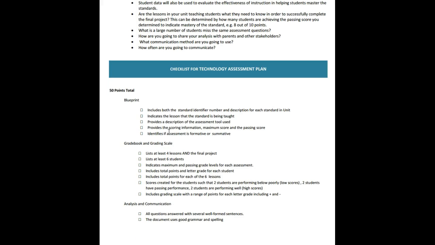And this is how it is graded. It's worth 50 points. This is what we'll be looking for in the blueprint. This is what I'll be looking for in the gradebook and the grading scale. And of course, you've got those questions at the end about analysis of how your students did and your communication.